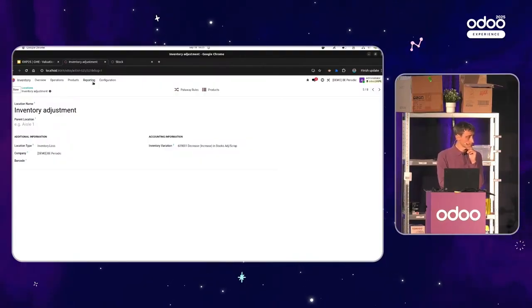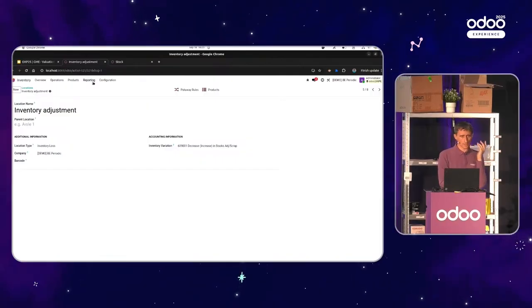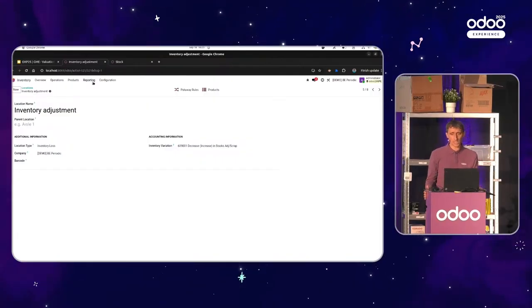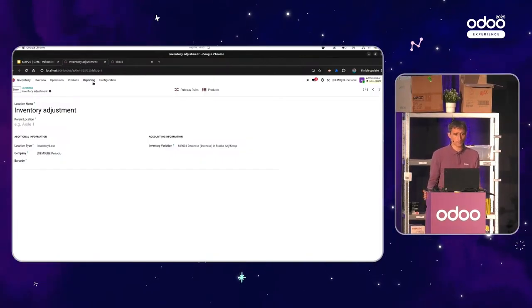Okay, is landed cost functionally still the same? Yes, it's the same thing. So no change in the landed cost for the moment.